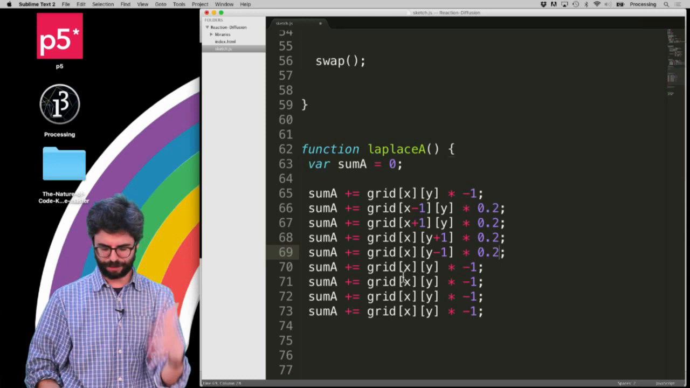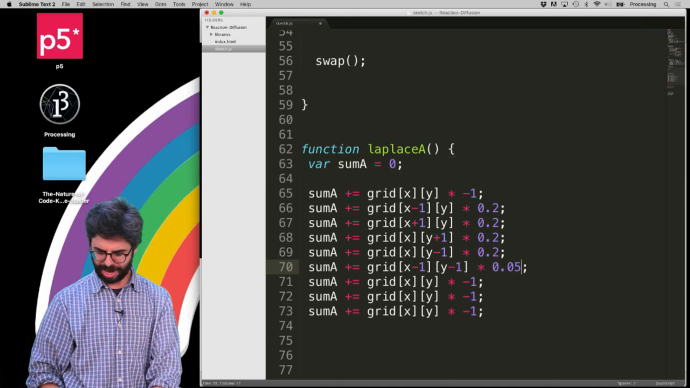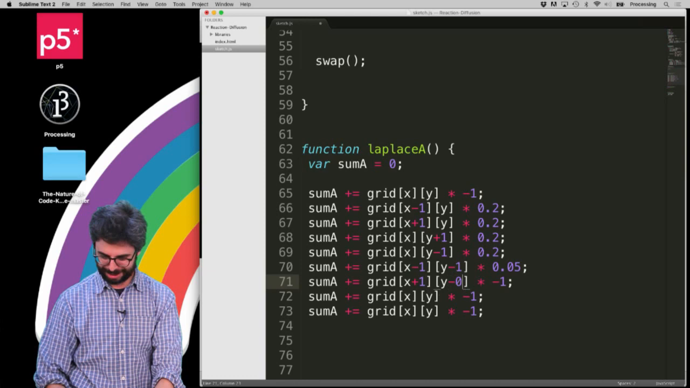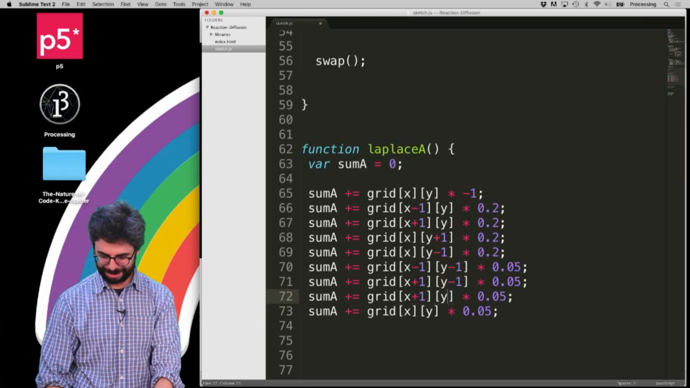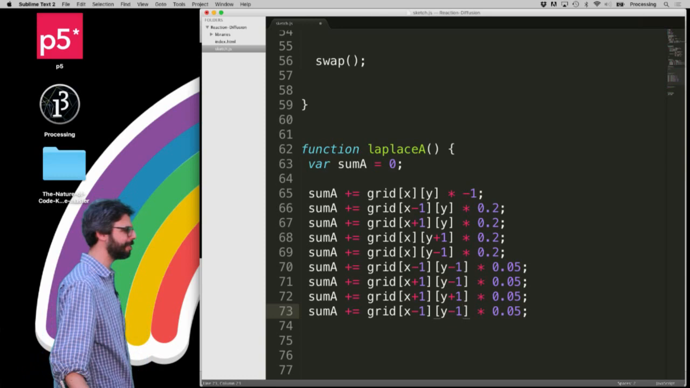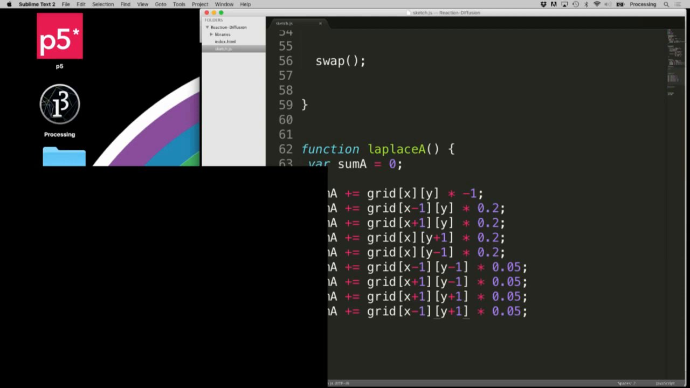Minus 1, minus 1, 0.05. That's up and to the left. Plus 1, minus 1. And I just need the same value for each one of these. Okay, then I need plus 1, plus 1, and then minus 1, minus 1. Does that seem right to you? Did I get, no, I already did minus 1, minus 1, plus 1. So I have, oh boy, I've been doing this for half an hour. That's not good.